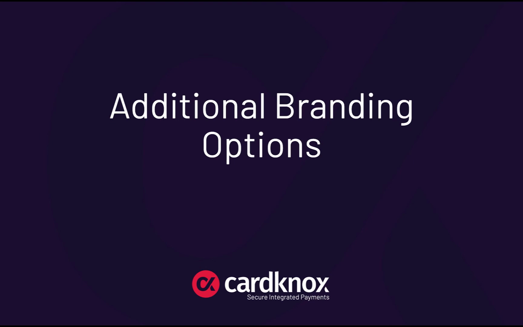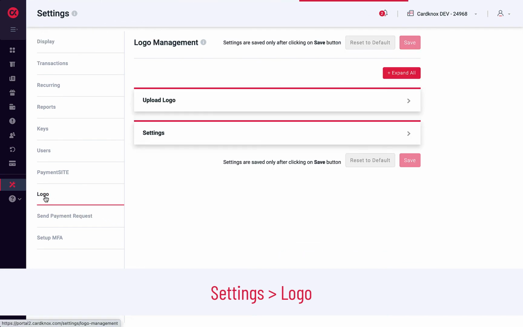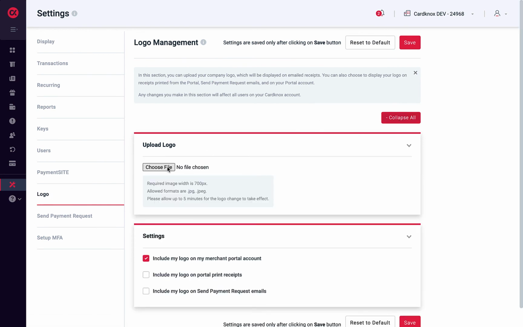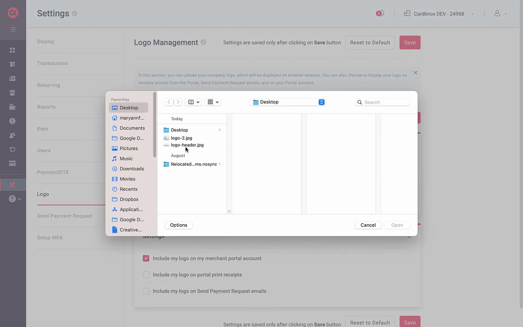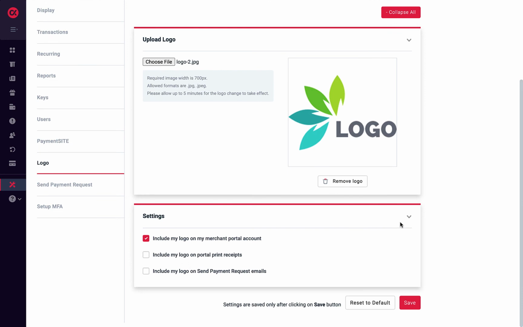In addition to adding a logo to your PaymentSITE form, you have the option to add your branding to other locations within the Merchant Portal, as well as on receipts and payment request email communications. We'll choose to upload the same company logo. Under the Settings menu, check the boxes where you would like your logo to appear and then click Save.